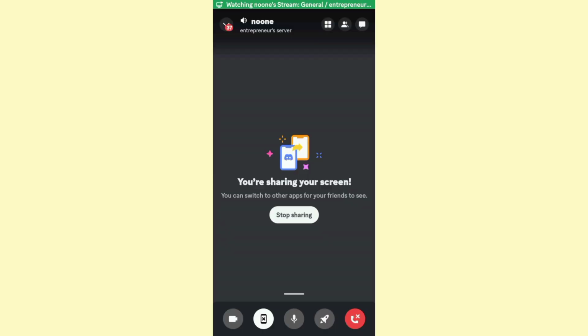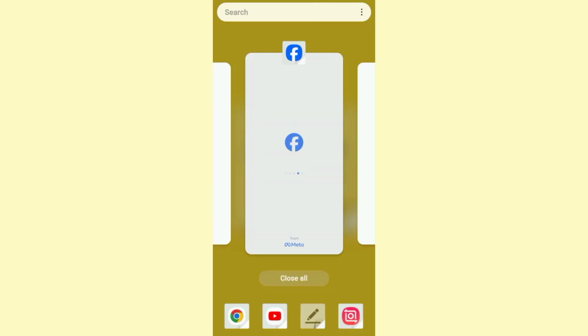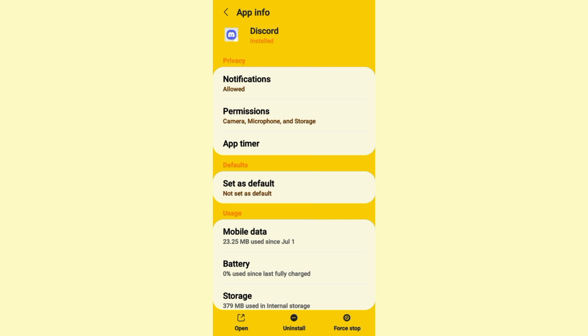Adjust screen share settings. Before you start sharing your screen, double check the settings. Make sure you've selected the correct screen or app to share. Check for app conflicts. Other apps running in the background may interfere with screen sharing. Try closing unnecessary apps. Reinstall Discord.